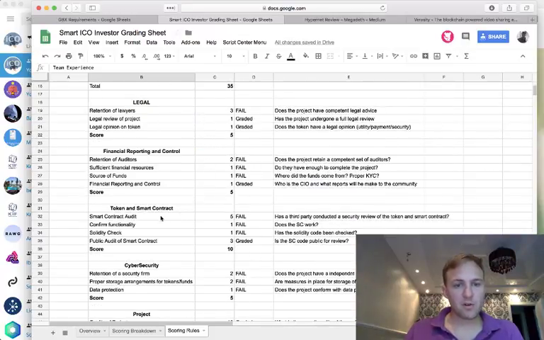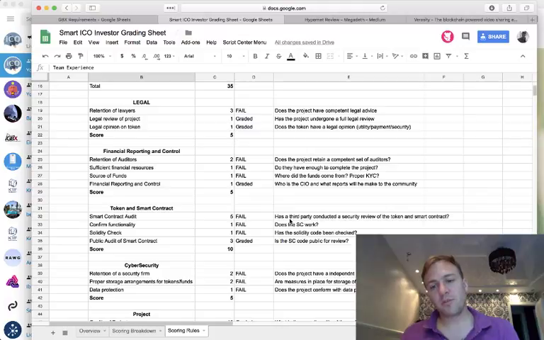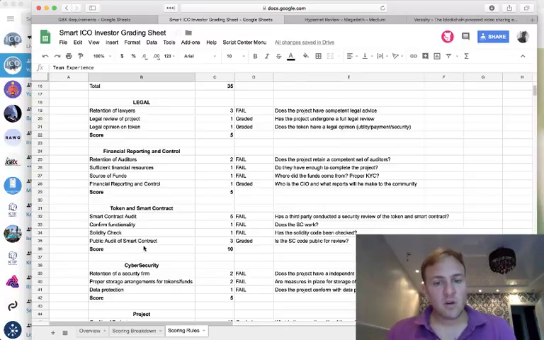So token and smart contract, there absolutely needs to be a smart contract audit. 100% needs to be, and it needs to be done by a reputable third-party auditor. They need to confirm functionality that works, and also perform a solidity check. Also, they get 3 points. So if any of that has not been done, then it's an instant fail.